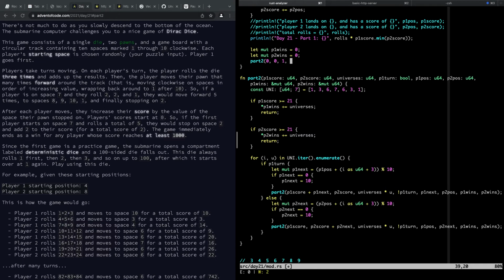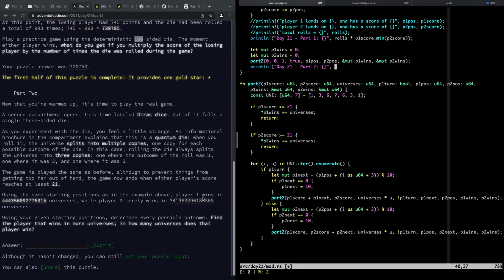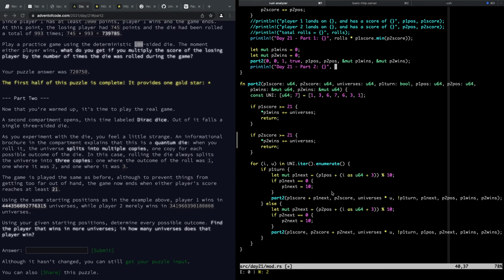Is player 1's turn? Yes, it is player 1's turn. So we'll say true. A player's position. Oh, we already have that one. And P2 pause, and then we're going to pass in a mutable P1 wins and a mutable P2 wins, and then we're going to say day 21 part 2 is... what are we looking for? The one that's bigger. So P1 wins max, P2 wins.